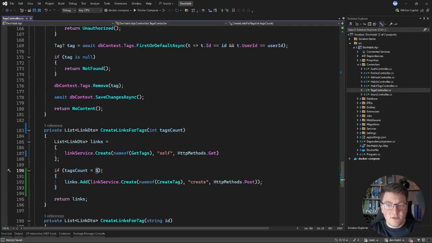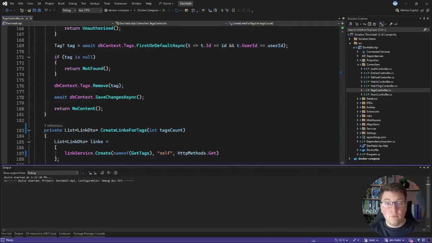We could drive this behavior from our application settings. So this would be an improvement to the current implementation where we are able to configure the maximum number of tags that we allow each user to have. I'm going to leave this as a simple exercise for you to turn this into an options object, and I'm going to start the application and head back to my user interface.